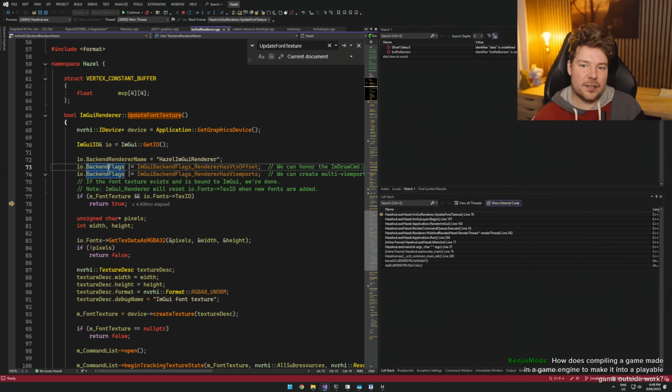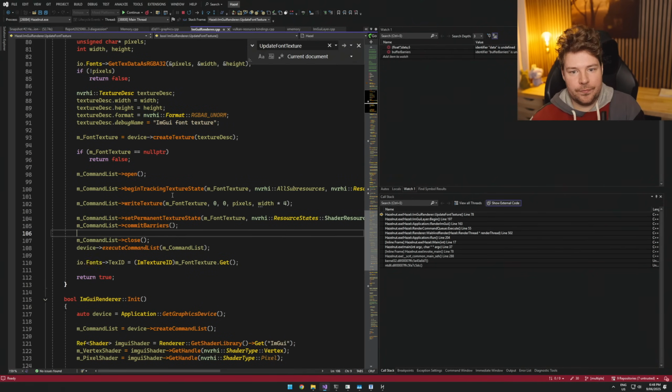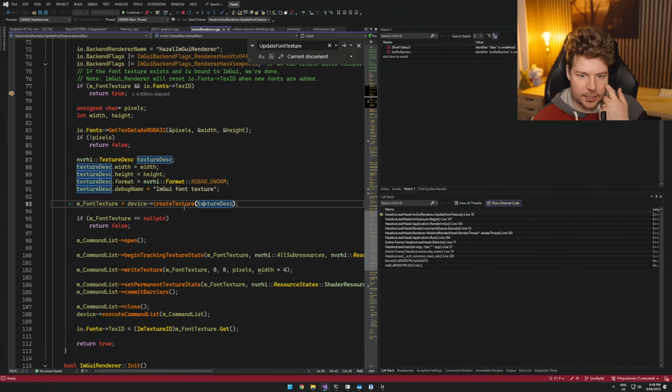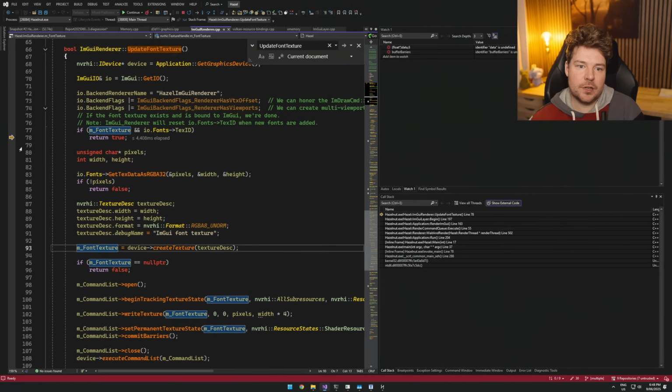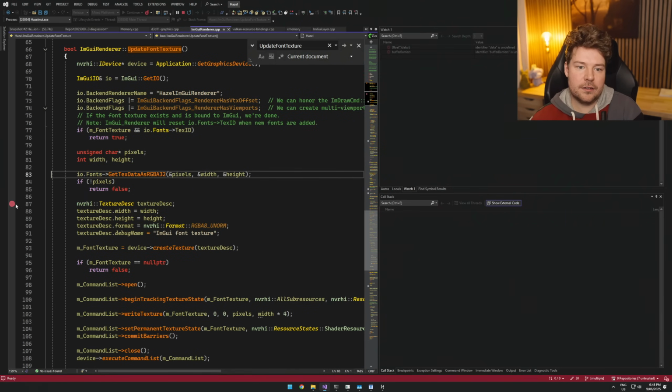Why is this stuff here? That's weird. I don't know why it's in that function, but anyway. This is us creating a texture, but again, that happens once. And then we're here, so it's not that.